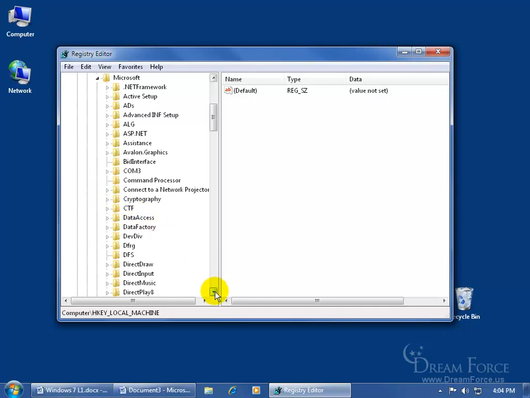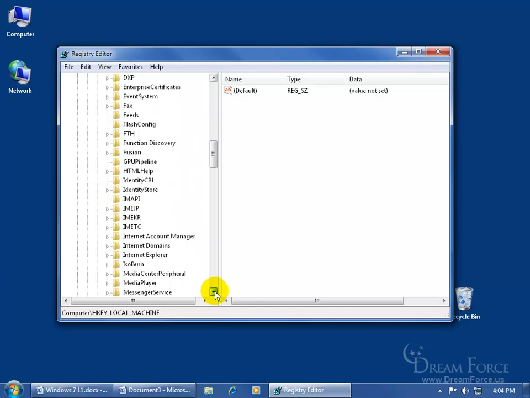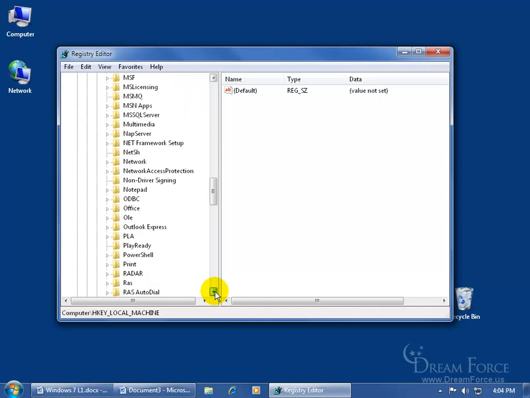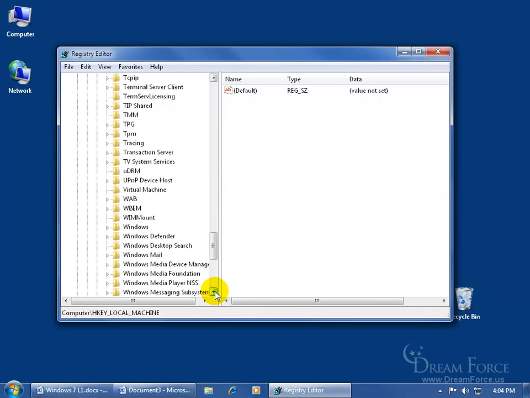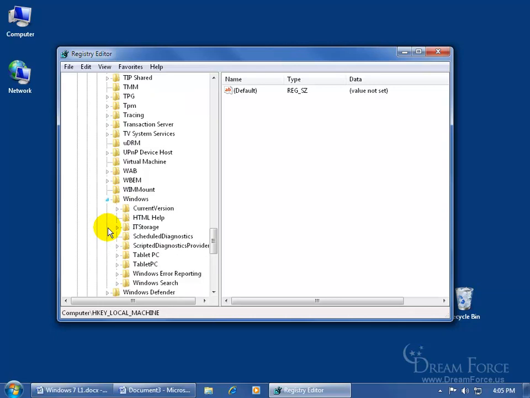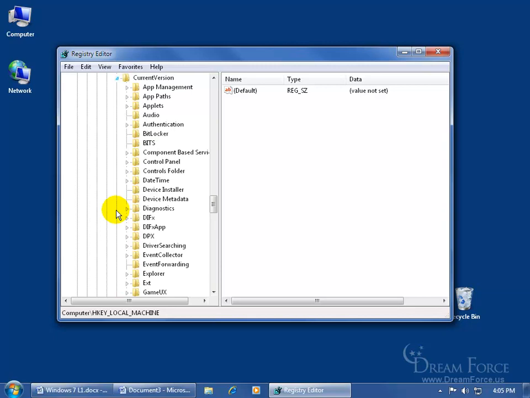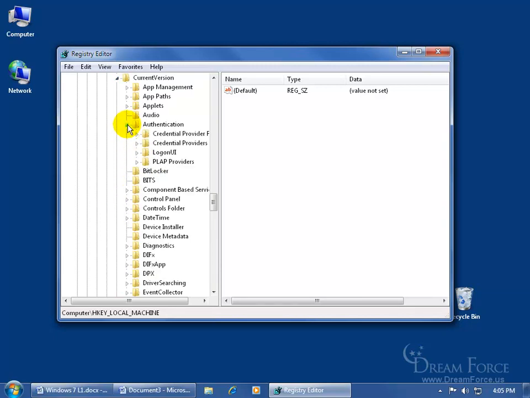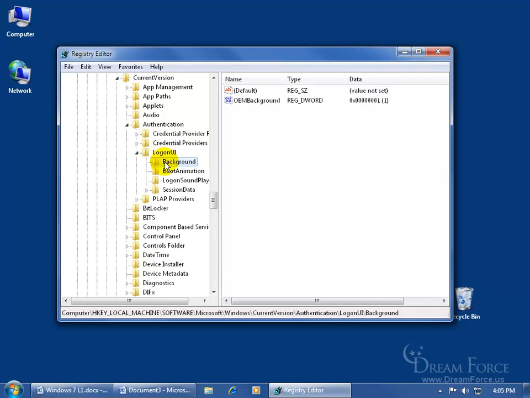And then go ahead and scroll down to the W's for Microsoft. It's down here quite a ways because we want to be able to find Windows. And there it is. Go ahead and click on the triangle next to Windows. And then below that, CurrentVersion, click on its triangle to expand it. And then below that, we're looking for Authentication, click on its triangle to expand that folder. And then below that, we have the LogonUI, click on its triangle to expand it. And then right here, you have Background. Go ahead and click on the Background to select it.